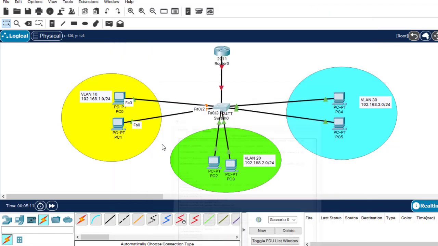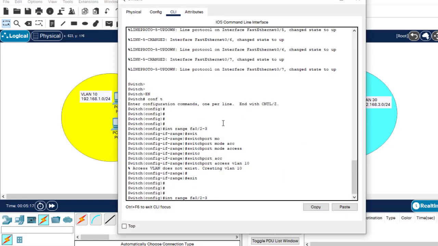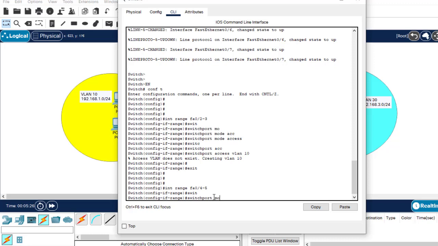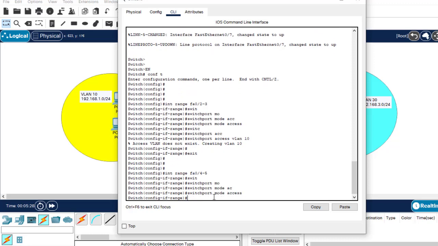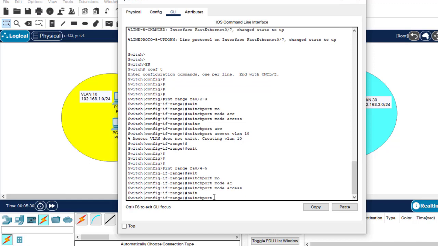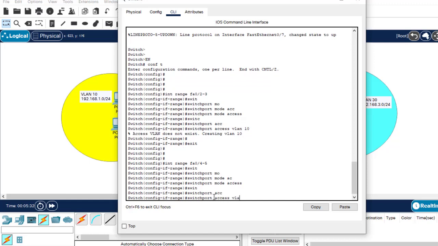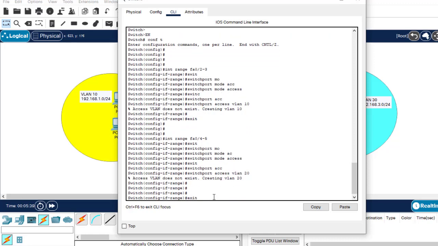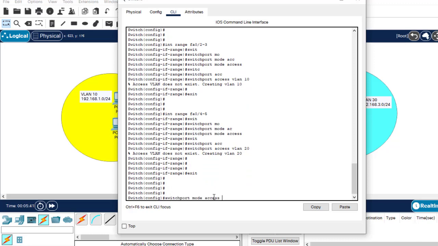Okay, so exit again, then let's go here. Which interfaces are these? FA0/4 and FA0/5. So interface range 4 to 5. Switchport mode access, then switchport access VLAN 20. Right.